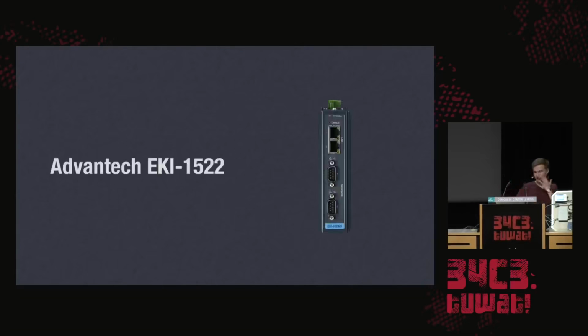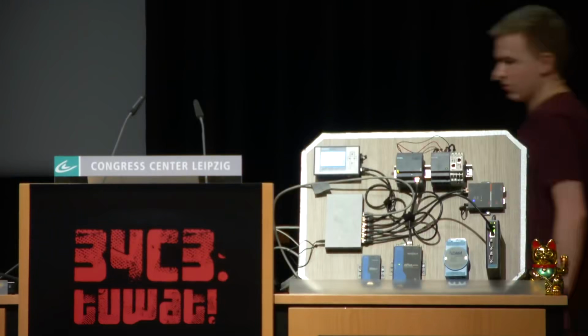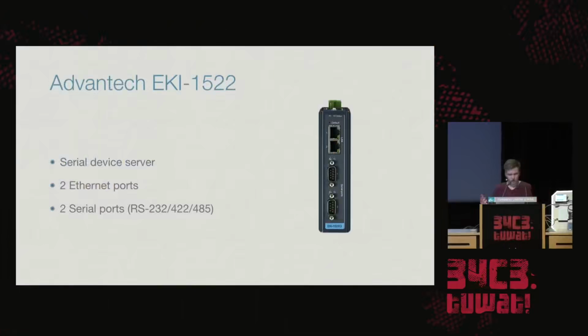So yeah, that was the Moxa W2150A, which basically rolls off the tongue. The next device I decided to look at was the Advantech EKI-1522, which you can find right here. It's again just a simple serial device server, this time without Wi-Fi, even though they are available with Wi-Fi. It comes with 2 Ethernet ports, 2 serial ports, and so on. And I basically followed the same steps again.